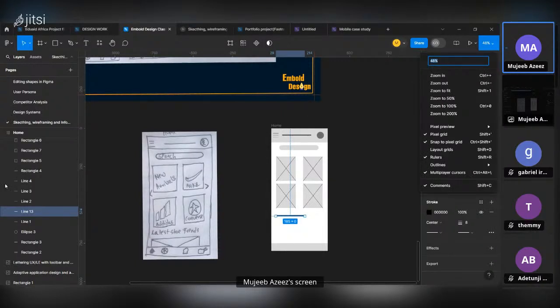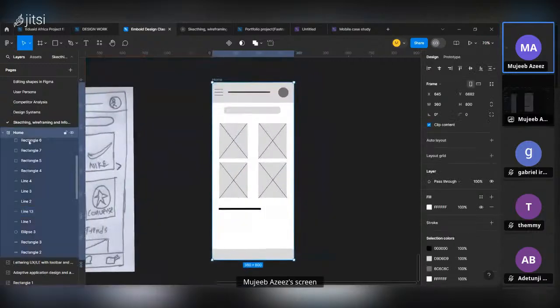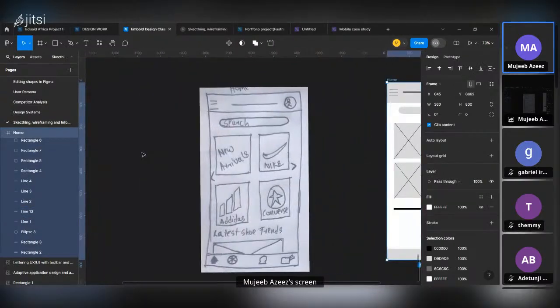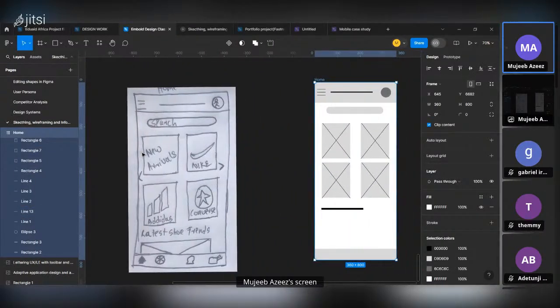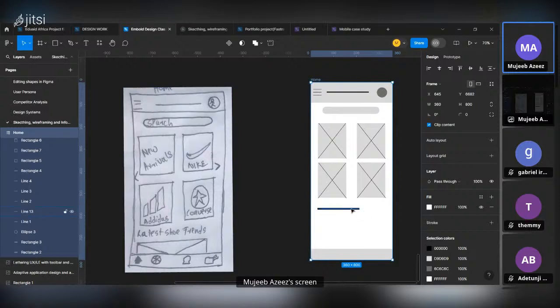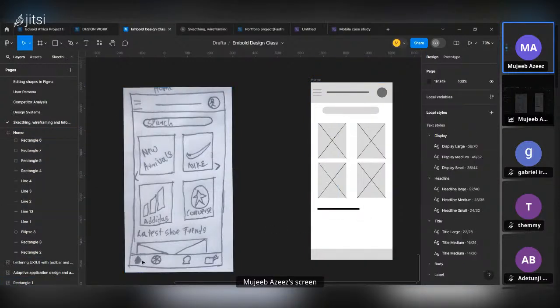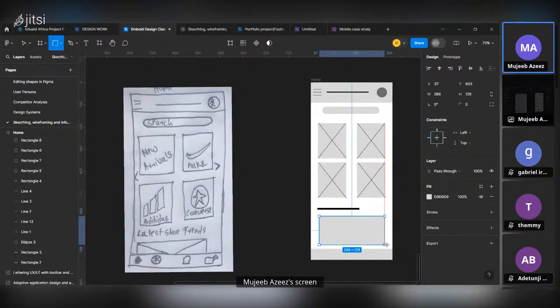Let me just zoom to fit, so you guys can see both of them. So we have our line now, which is representing this title, latest shoe trend, and then under this we have another image box and X. So we create our rectangle.